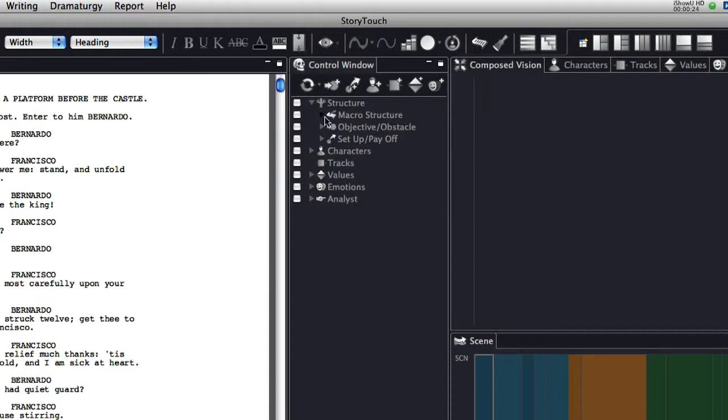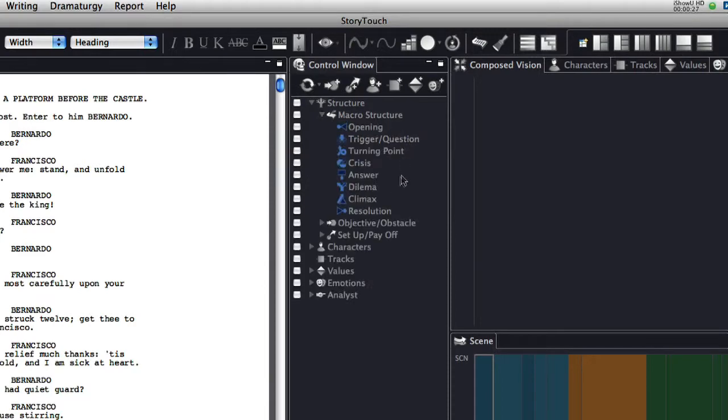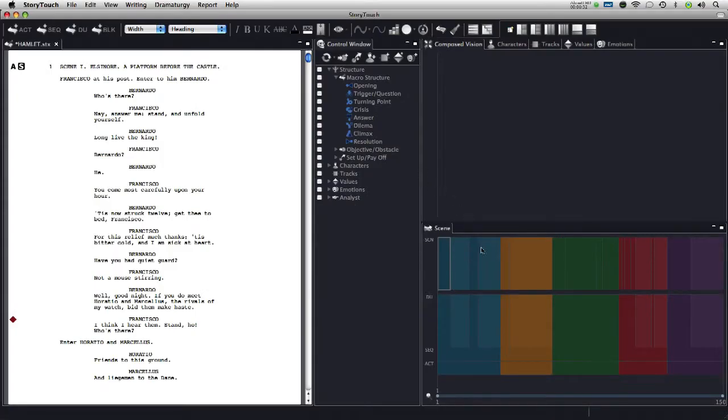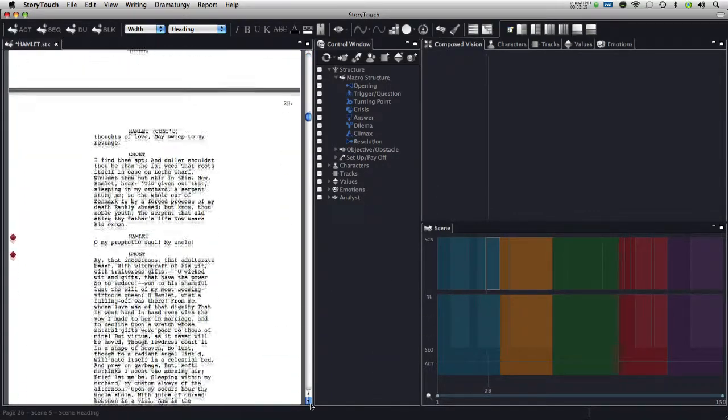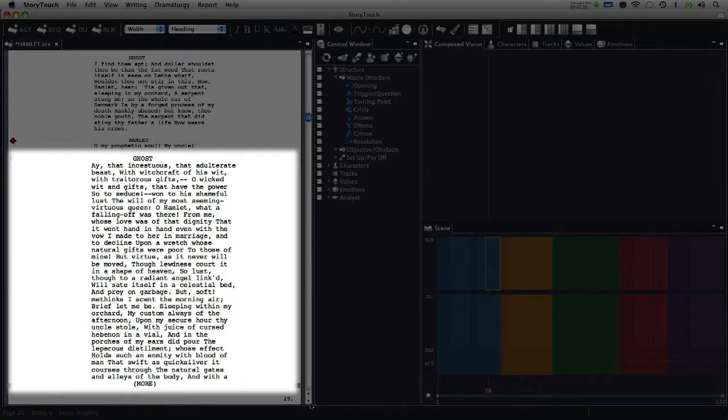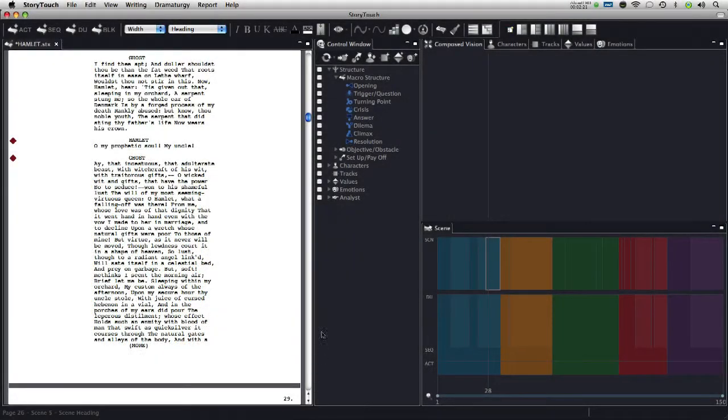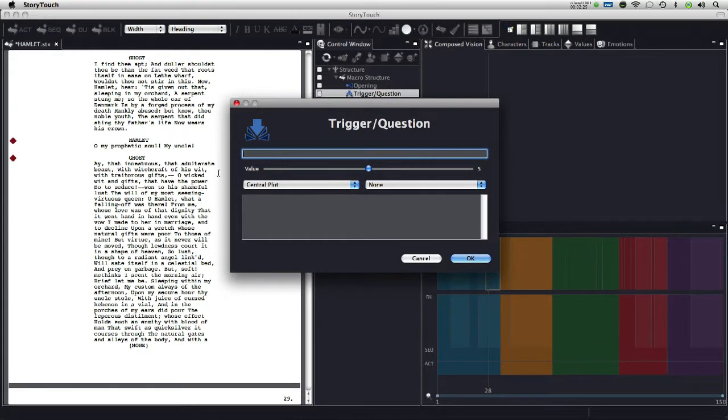In the Macro Structure folder are the dramatic events of the script. For example, in Hamlet, when the ghost of his father appears to say he was murdered by his brother and current king, Hamlet's uncle, we have the trigger, or the story's question: how is Hamlet going to avenge his father's death? Click and drag the event up to the desired point in the script.